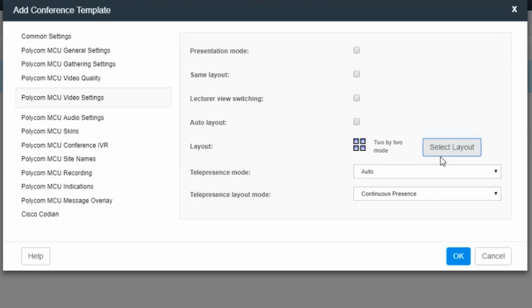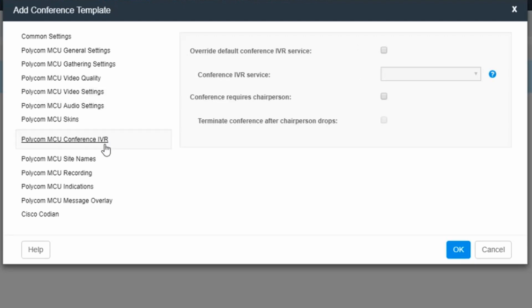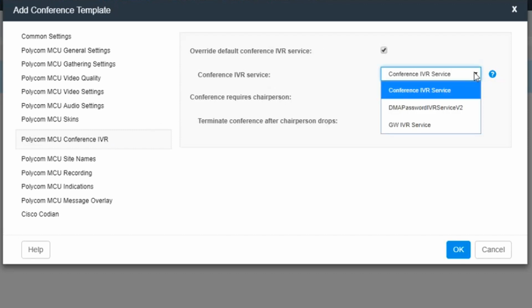Another option to change on this template is the Conference IVR setting. When enabled, the conference participants will hear a welcome message and can input DTMF tones as needed. Check Override Default Conference IVR Service, then choose the Conference IVR Service setting from the drop-down. Click the Help button next to the field for more detailed information.